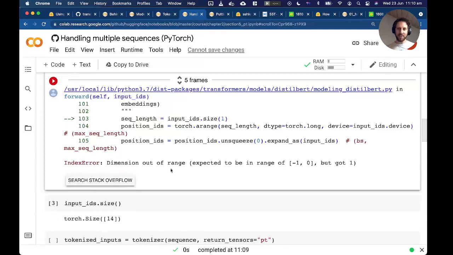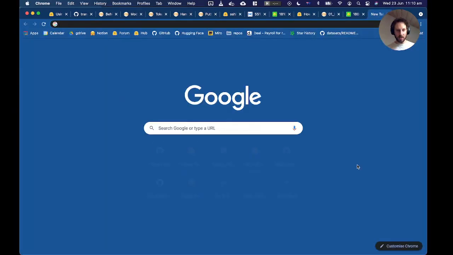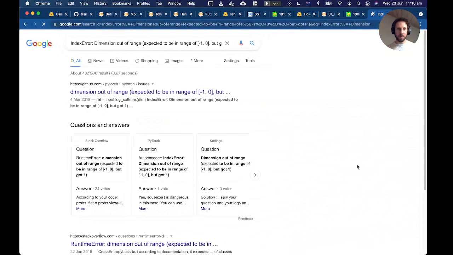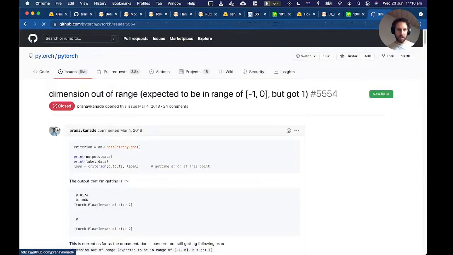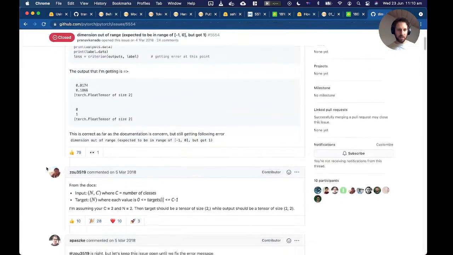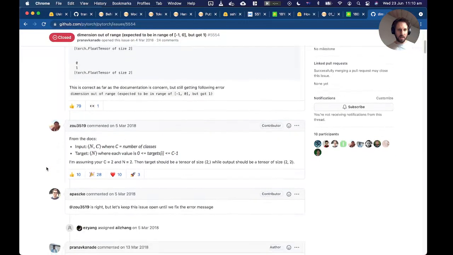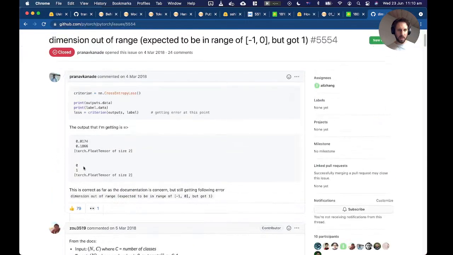So I'm going to show you a dirty secret of how most software engineers debug stuff. You take this and you chuck it into Google, and then you go, this looks like a PyTorch error. And then we have a look and see if someone can explain what's going on. So you can see some message, someone has a thing here, you're getting some dimension out of range error.